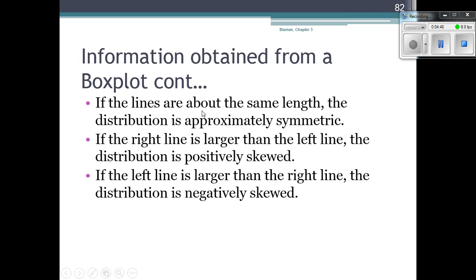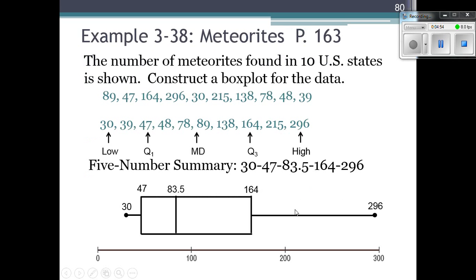Same thing can go for the lines. Okay, if the lines are about the same length, we call it symmetric. If the right line is larger, like it is here, we'd call that positively skewed. And if the left line is larger, we'd call that negatively skewed. Now you say, how can it be both, right? What if the median was here, but this line was longer? So that'd be negatively and positively skewed. How can it be both?